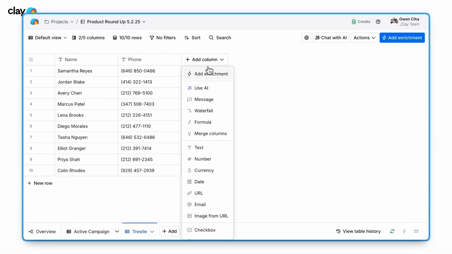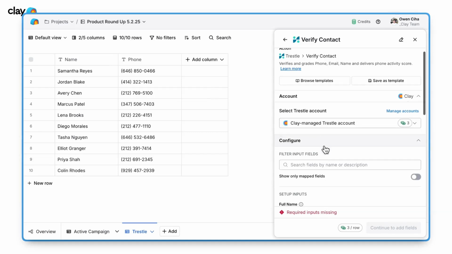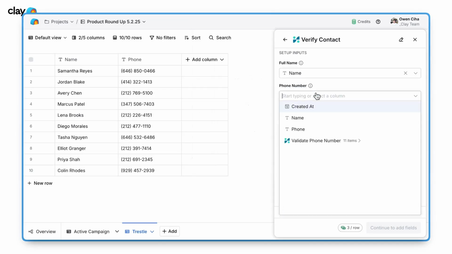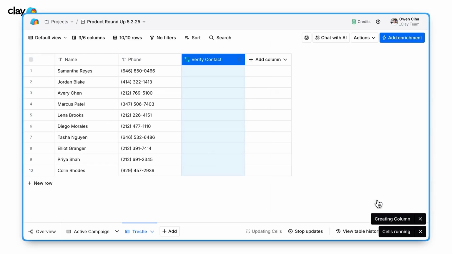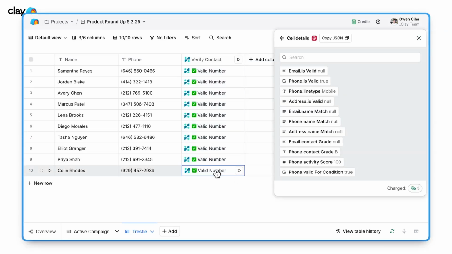Let's look at this dummy table of numbers. We're going to enrich with Trestle Verify Contact. Let's scroll down to see our two required fields. Let's map to the name and the phone number. We have some other optional toggles here. Let's verify the 10 rows, and we'll see that these are all valid numbers. Clicking in, we can see phone line type, phone contact grade, phone activity score, and whether the phone is valid.